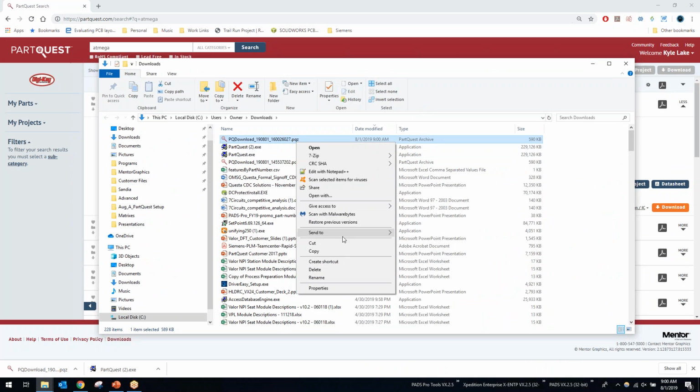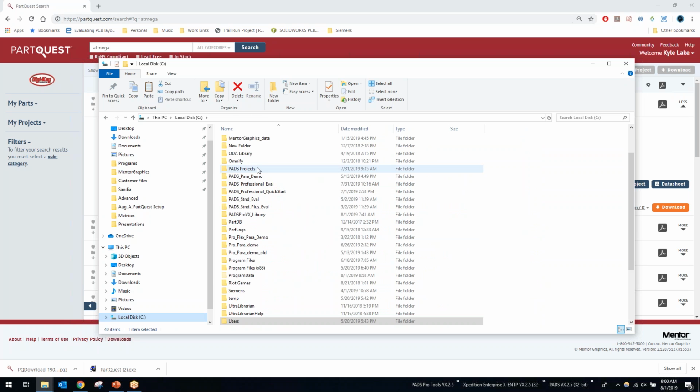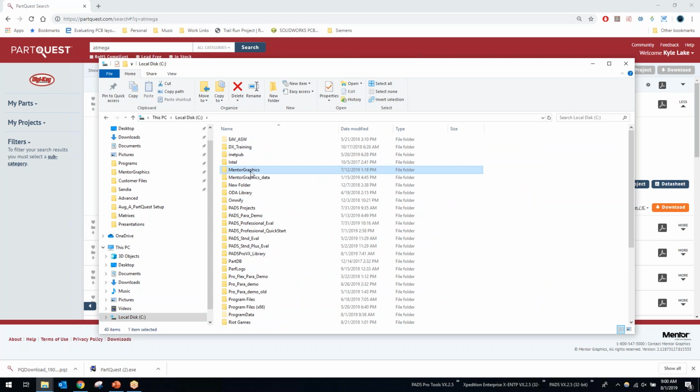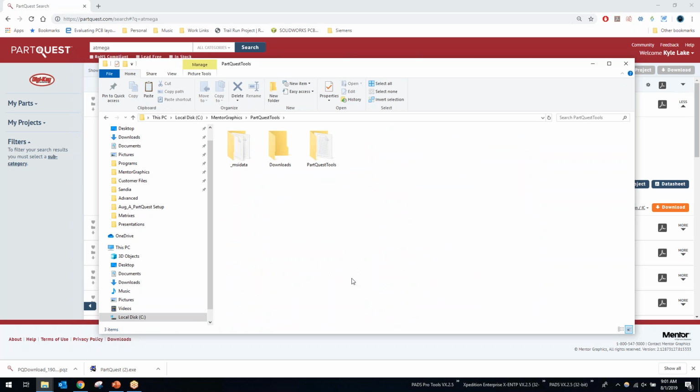I'm going to do a right-click cut, and I'm going to navigate to my C drive, Mentor Graphics, and then PartQuest tools. I do recommend within here to create a downloads folder. So create a downloads folder in our PartQuest tools. I always put my downloaded parts directly within here. All right, so I'm going to go into my downloads folder. I'm going to do a paste, and there is my PartQuest zip file.